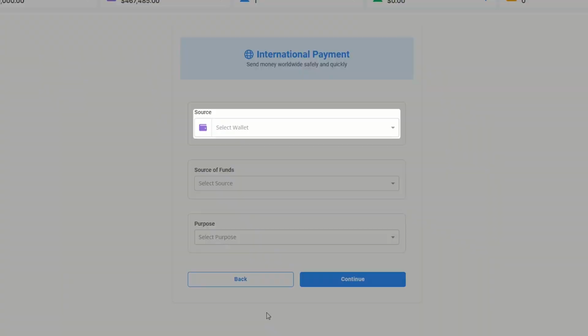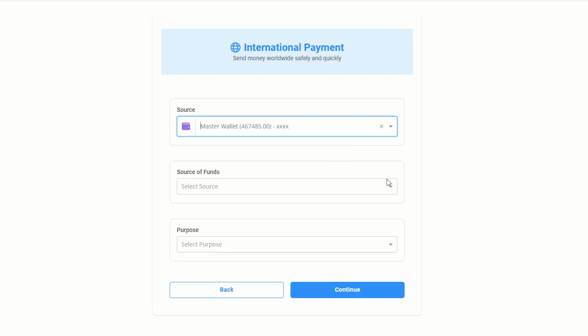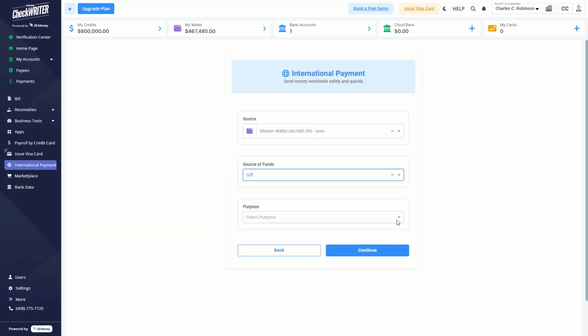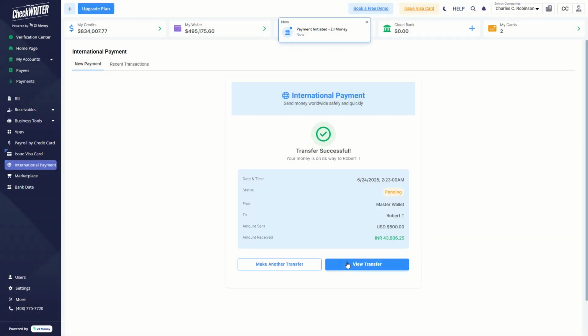Next, select the source. Click here and choose a wallet from the drop-down. And add the source of funds and purpose in the corresponding fields. Then, click Continue. Your payment has been successfully initiated and will be completed in a few seconds.